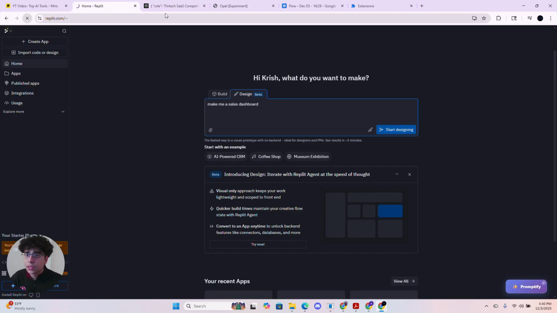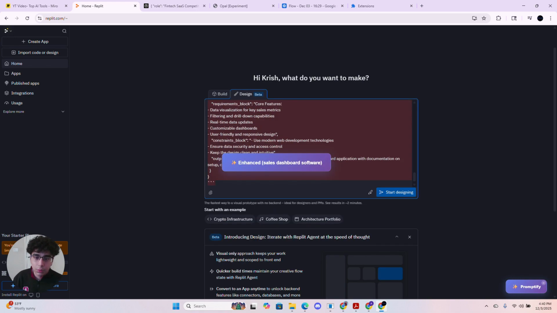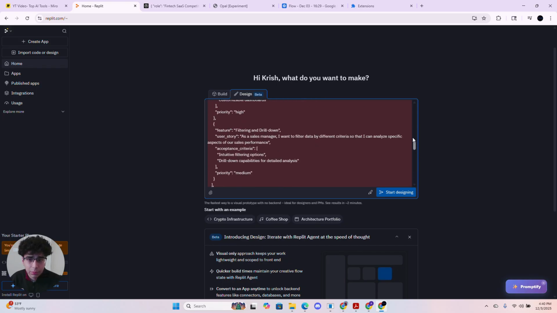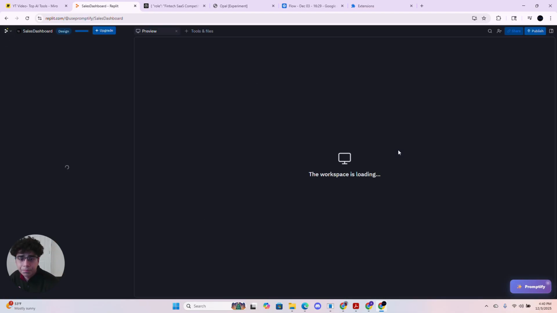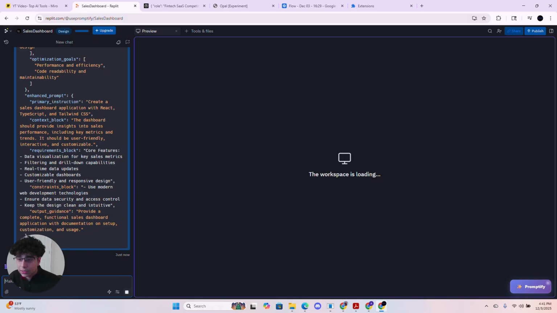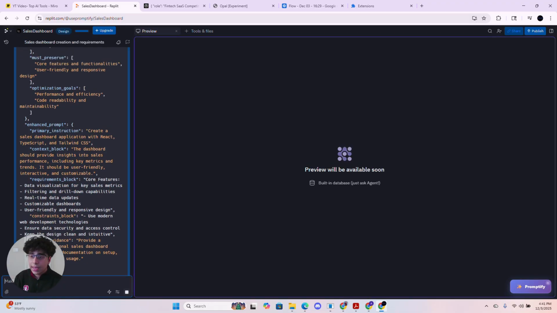So I'll navigate to Replit here. I'll refresh it. I just have a free account right here, and all I can say is make me a sales dashboard. I'll use Promptify again to enhance the prompt, like we've done before, because it's obvious. It's a free tool. So here is the prompt that it generated, and I'll have it start designing. And then it's going to take that JSON prompt, deconstruct it, and that agent is going to use tools like Claude AI to build you literally an insane app in hours.